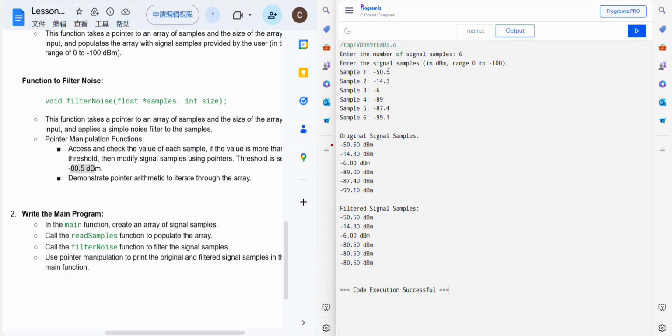So let us see the output. Firstly, enter the number of signal samples, which is 6. So our sample has 1, 2, 3, 4 until 6, and its range is 0 to -100. The user firstly inputs negative 15.5, and we write down all the inputs, and this one is the output which gives the original and the filtered one.